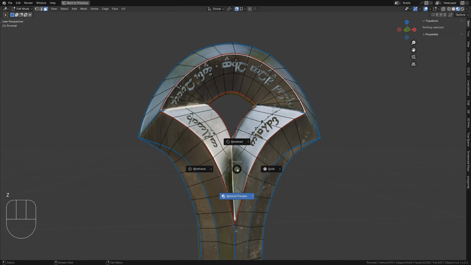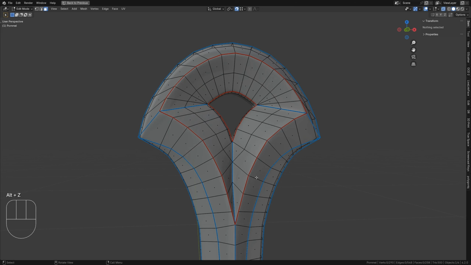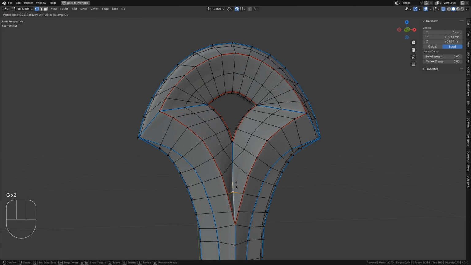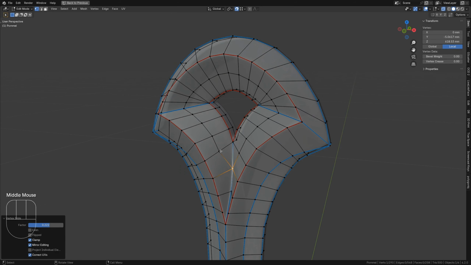I'm going to go to shaded solid mode and turn on X-ray mode with Alt Z. Now I can take some of these vertices and just kind of slide them around. And that is double tapping G if you've forgotten.